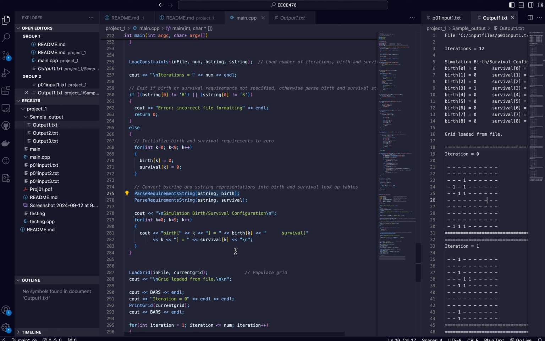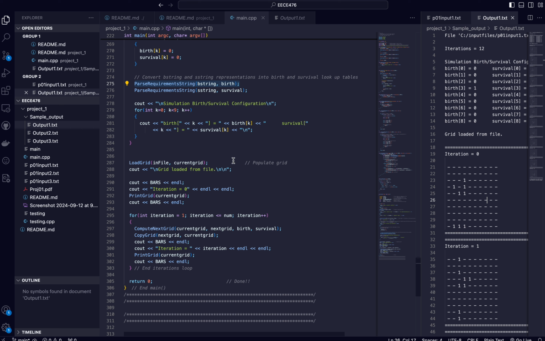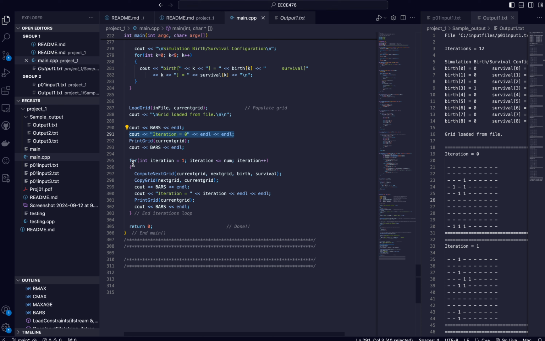Then we have the simulation birth configuration. This is going to print it out for each of them. Then we have a load grid, so it's going to load the grid from the input file and populate the grid for the calculations. Then we have bars to separate it, and initially we have the input grid as grid 0. Then there is the loop, for how many iterations it's gonna go through. For each iteration we have to do the calculations, then copy the grid, hold it, and do the calculation again until the grid ends. So we're gonna separate it, then print the iterations. Then we're gonna print the grid, how many grids there are, and divide it by the bar, and that's pretty much it.